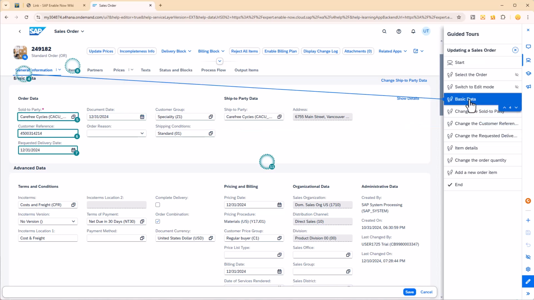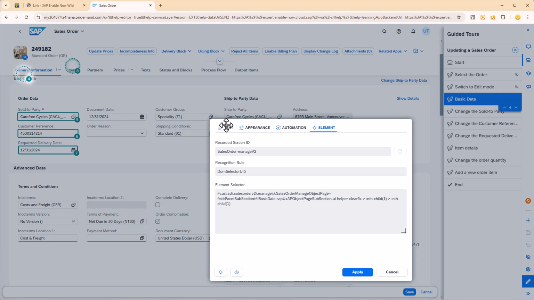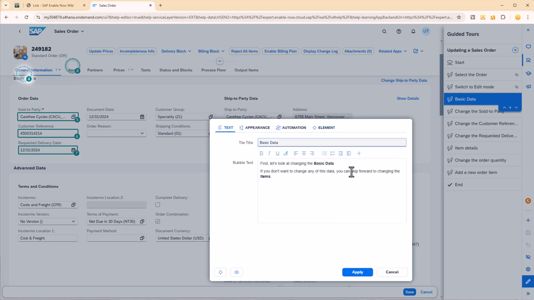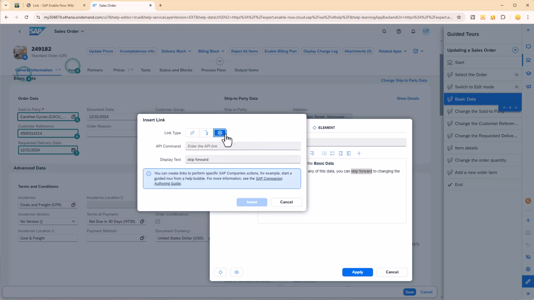So I'm going to go back to my basic data step because this is where I want to have that jump. So this here, you can skip forward. I want them to be able to click, skip forward and jump to that item details step that we've just built that command for. So I do that by clicking on the plus and go to insert link. Now this is a standard link panel. You can link to a website or anywhere else, but I really want to insert an API command in here.